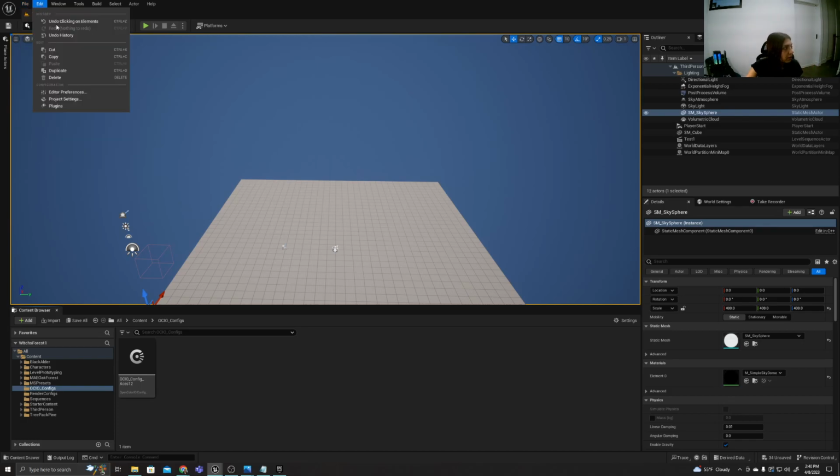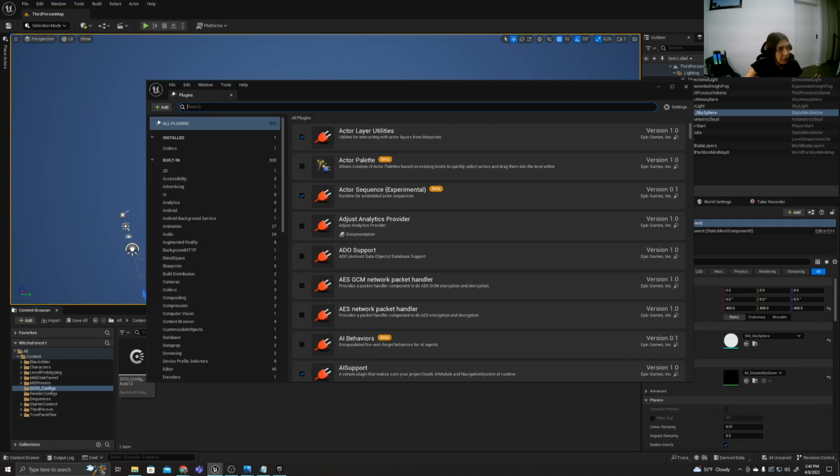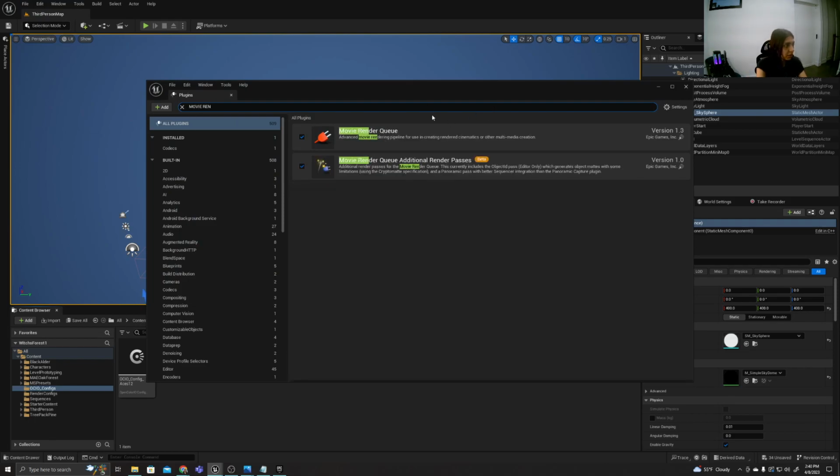For that, if you're starting with the game, make sure you put in the movie render queue, and I'm putting in the additional render passes just in case. Probably might not need it, but it might be helpful later on to get some crypto mats or something to bring into DaVinci or Nuke, whatever I might use for post-processing.